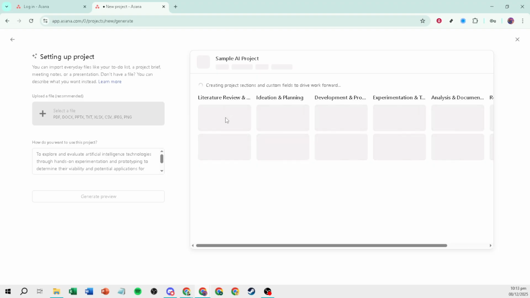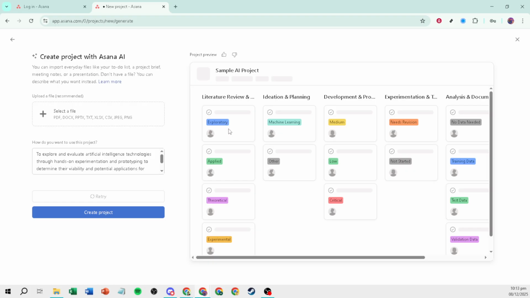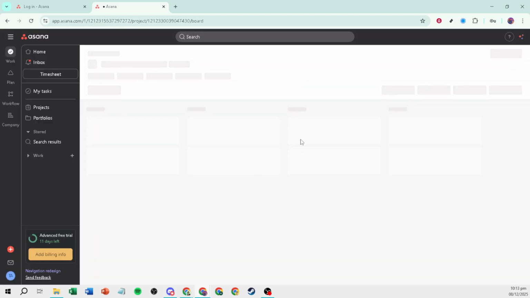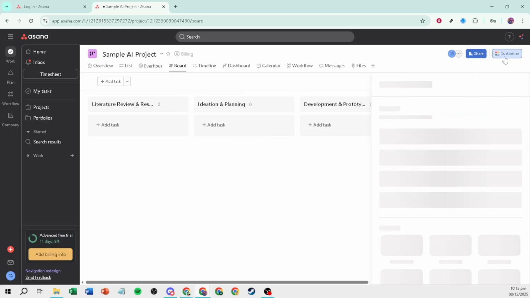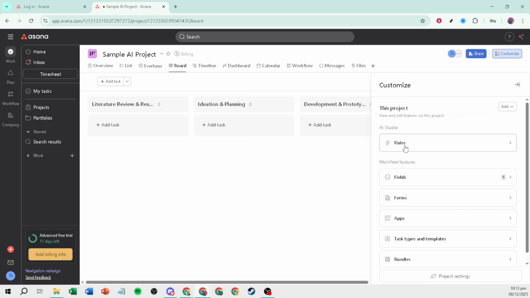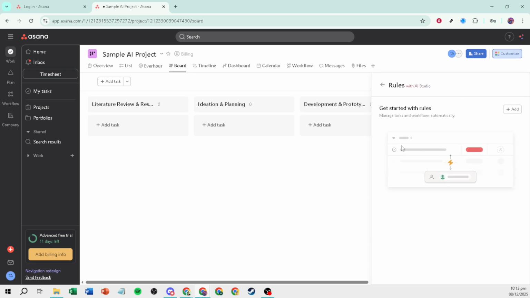To streamline intake, have Asana AI suggest a form for your project. It can propose fields that capture the details your team needs up front, reducing back and forth and ensuring requests arrive complete. While you're at it, ask AI to suggest rules for automation, things like moving tasks to the right section when statuses change, assigning work when forms are submitted, or nudging due dates when dependencies shift.